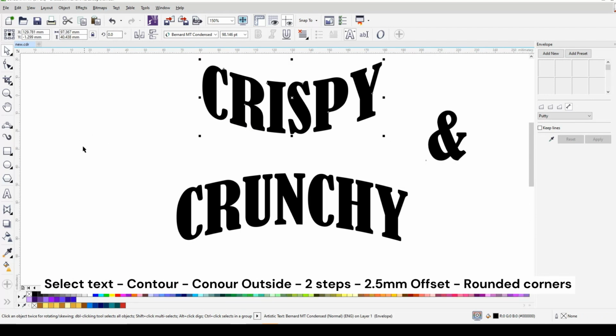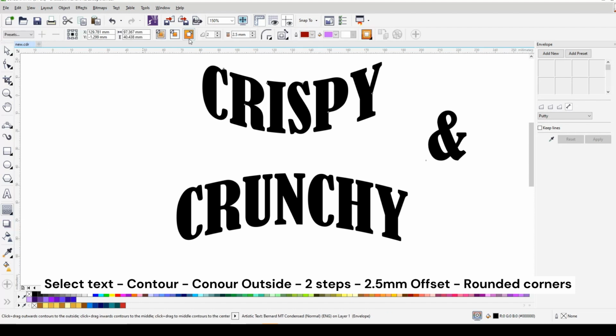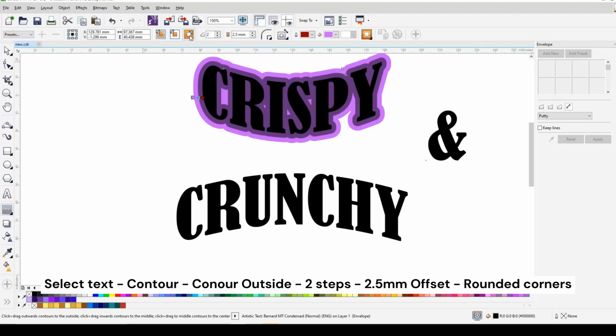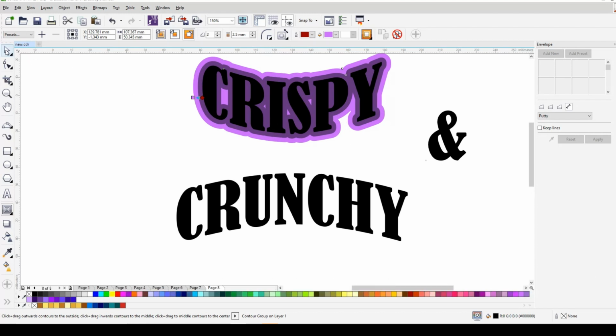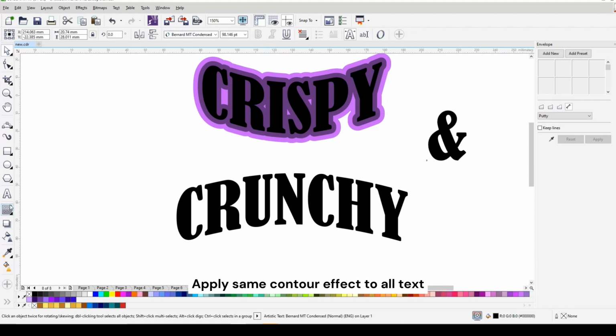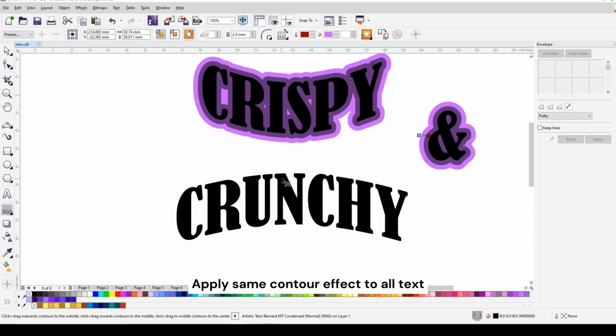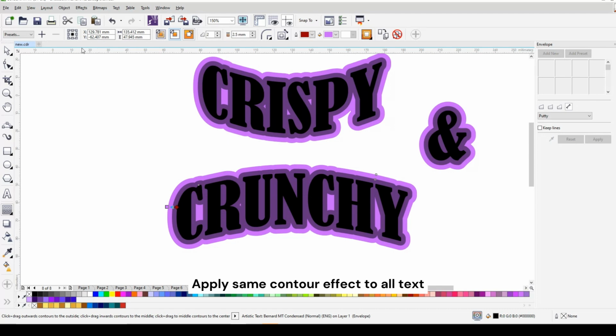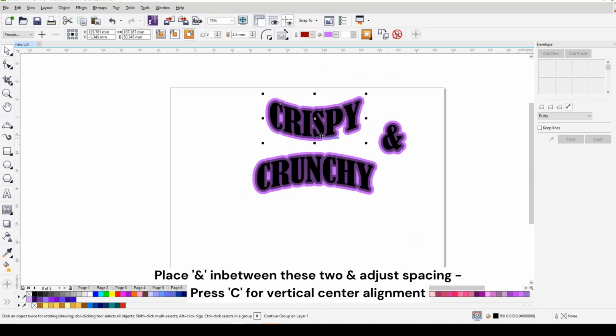Select Text, Contour, Contour Outside, 2 steps, 2.5 mm offset, rounded corners. Apply same contour effect to all text. Place and in between these two and adjust spacing, press C for vertical center alignment.